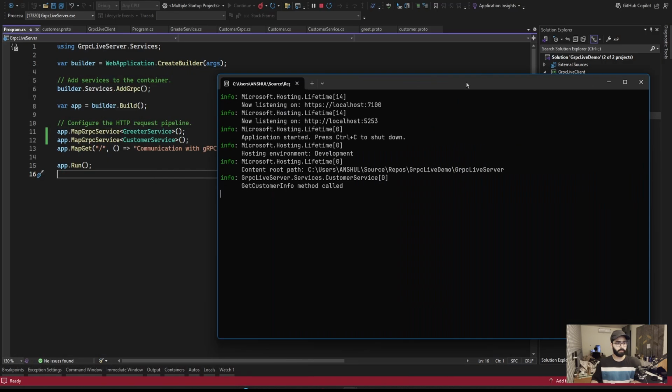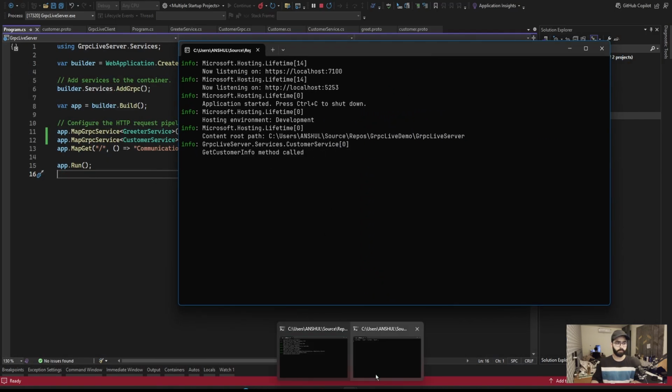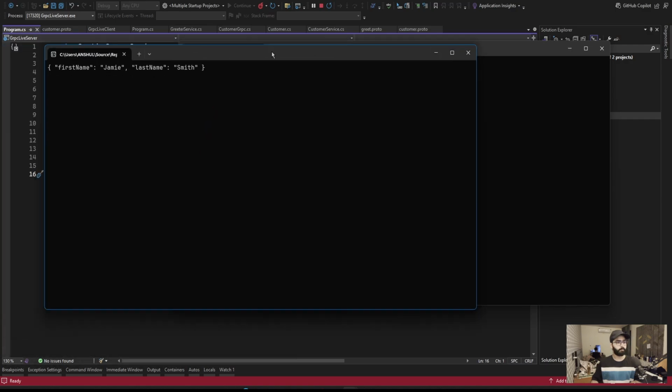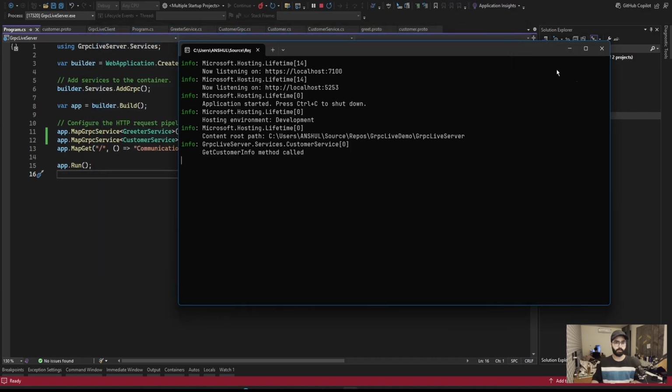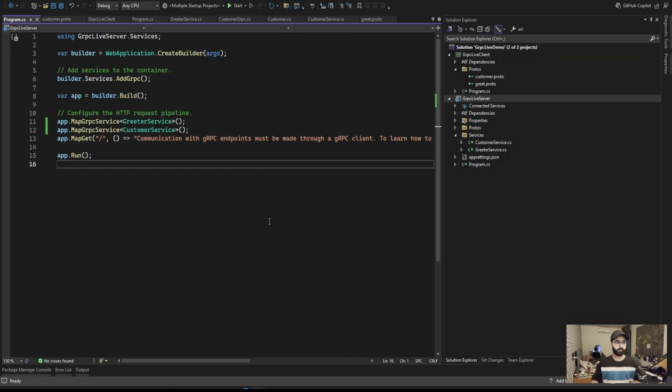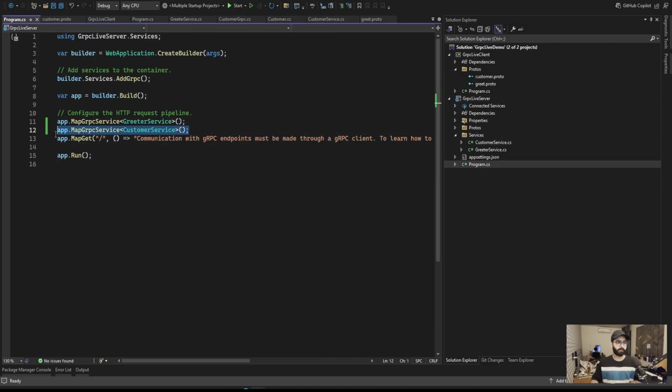As you can see, we have the server here. It is saying get customer info method called, and boom, here you go. We have first name, we have last name, because we passed the ID one. So that exception we got was because we hadn't configured the request pipeline for the service. We hadn't injected this in the pipeline. Now we have injected it, so the exception has gone. So we have to define this as well.